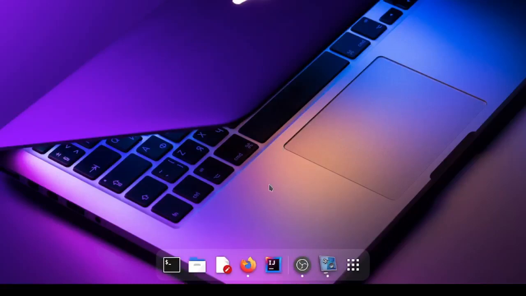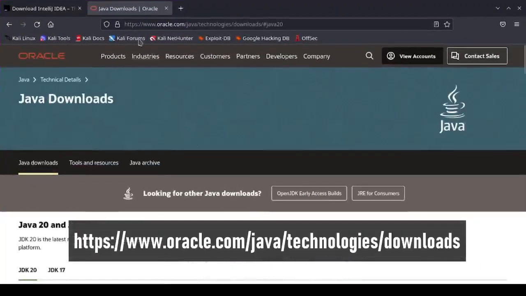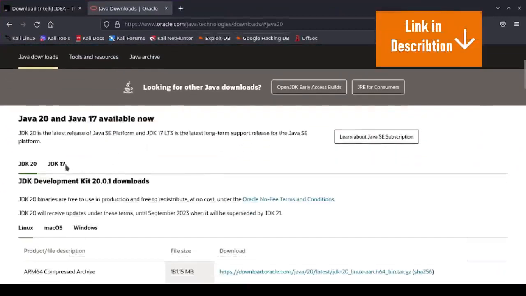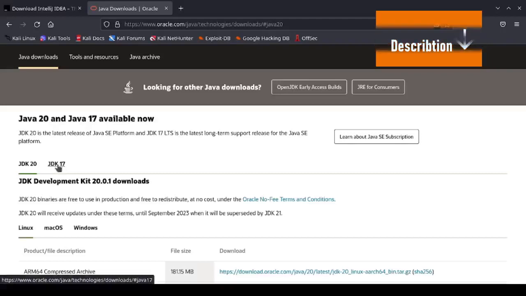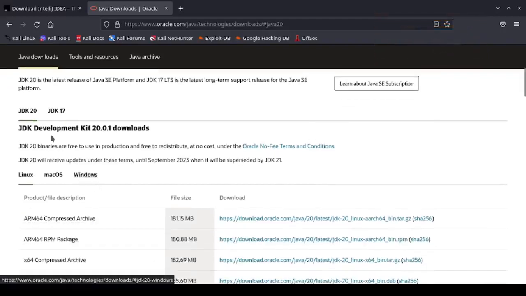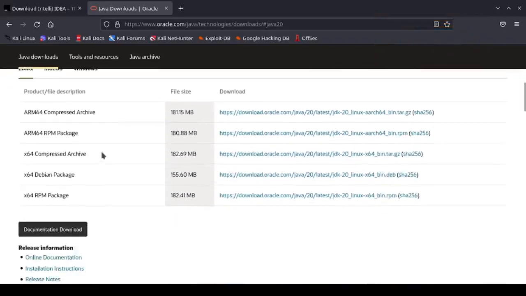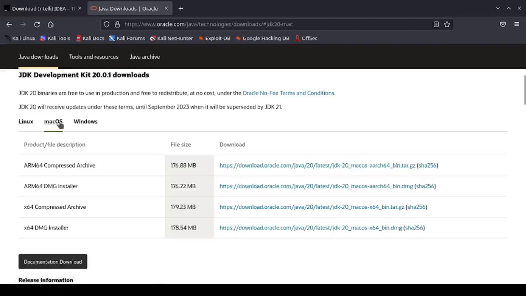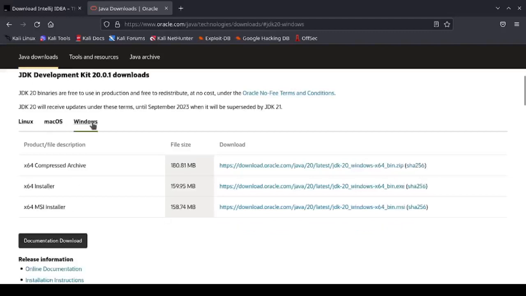So now, go ahead and open up your browser. Navigate to this URL. Then you can scroll down here. As you can see, we have all the versions here. You can select the version you want. And then here you need to select your operating system. If you're on Linux, you should select Linux. If you're on Mac, you should select Mac. If you're on Windows, you should select Windows.